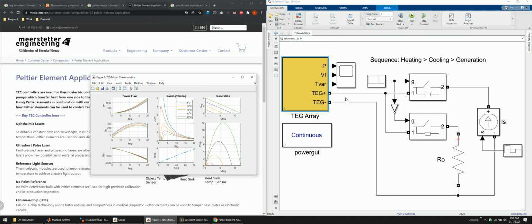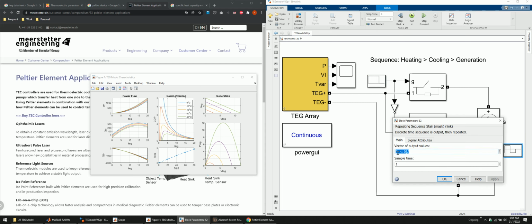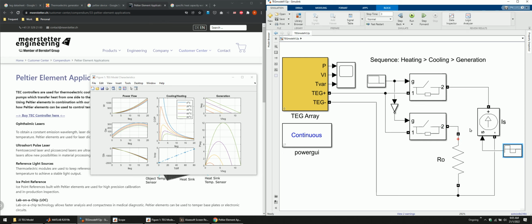Oh yeah, before I forget, I just want to show you what the simple simulation is all about. So you can see here, this is positive. It goes to two sides, either a current source or a resistor. So you can see here heating, cooling and generation. For the first one, it goes to the source, and for the source, the first one is positive current and then negative current. So basically when this is on, this is off.